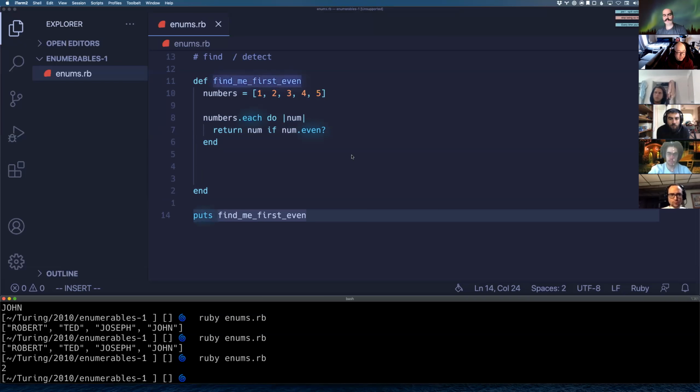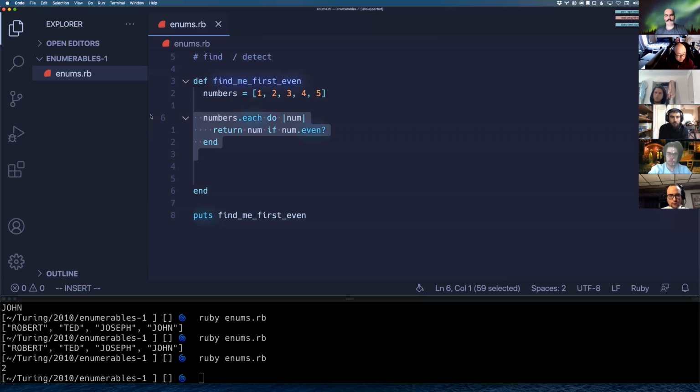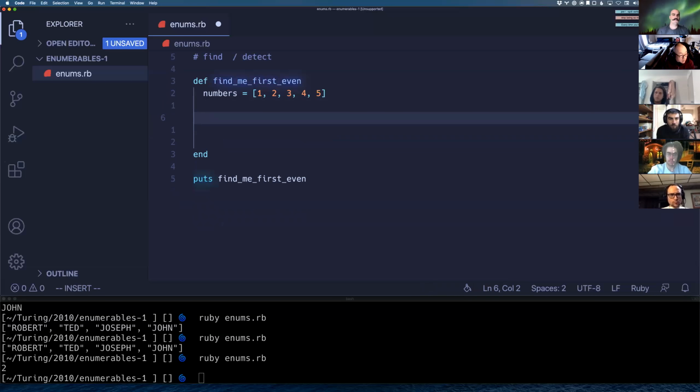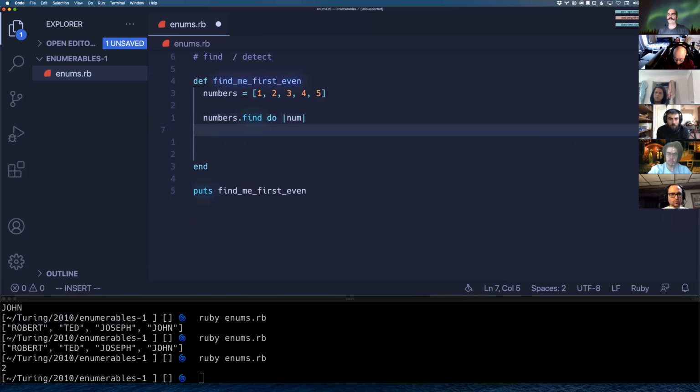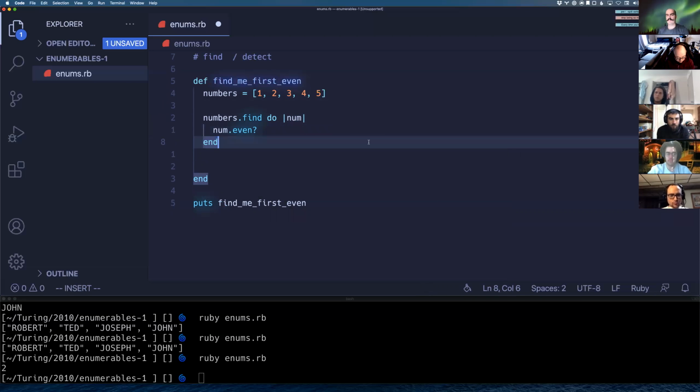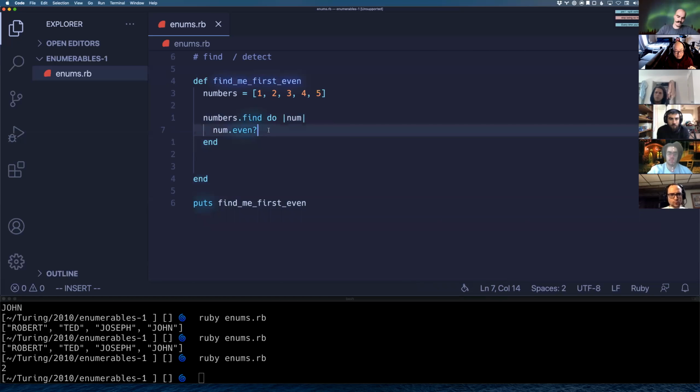So now let's do the thing that we did earlier, right? How can we use find instead? When we use find, it's going to look like this. numbers.find do |num| num.even? end. And so what find does is that for the first item it's iterating through where this block here returns true, it will take that and return that.